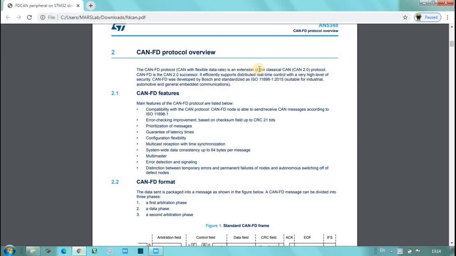So this CAN FD is the extension of the classical CAN, that is the CAN 2.0 protocol. And this CAN FD is the successor of CAN 2.0 and it efficiently supports distributed real-time control with a very high level of security. That's why it has an added benefit over here. This CAN FD was developed by Bosch and it was standardized as ISO 11898-1, and it is suitable for industrial, automotive and general embedded communications.